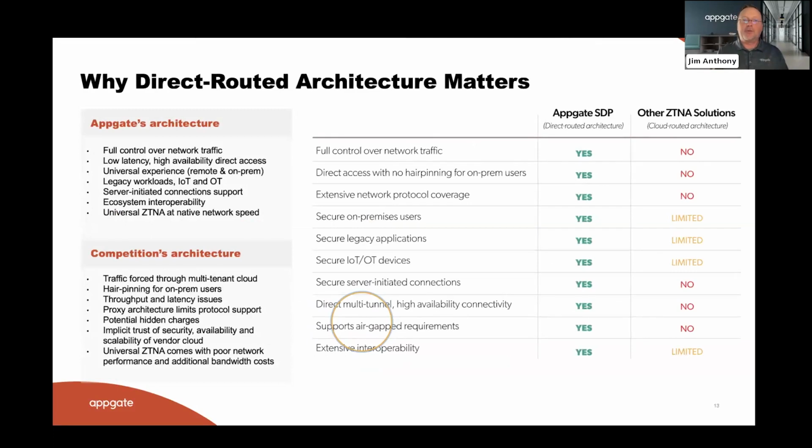As a review of what we've talked about today: why is it that direct routed architecture matters? In a single slide, there's a list of bulleted items here. Think about full network traffic control, multi-protocol support, direct access, which Steve demonstrated with his home data center. We talked about extensive protocol coverage, on-prem users versus remote users, legacy applications with the broad protocol support.